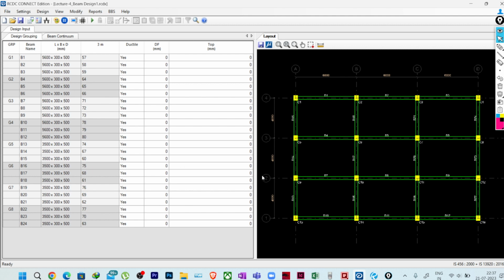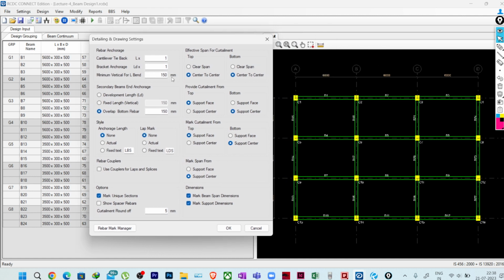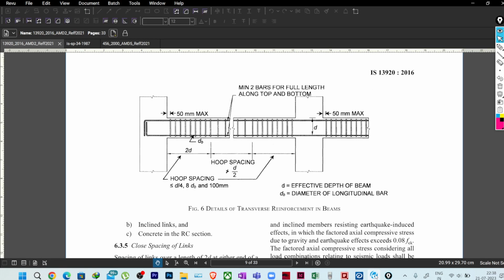Now I'm just messing up again. Please pardon me for this. Now if I go to settings, and you can say detailed drawing settings, we have already done this. Still, let us check again. Effective span for curtailment, top and bottom.